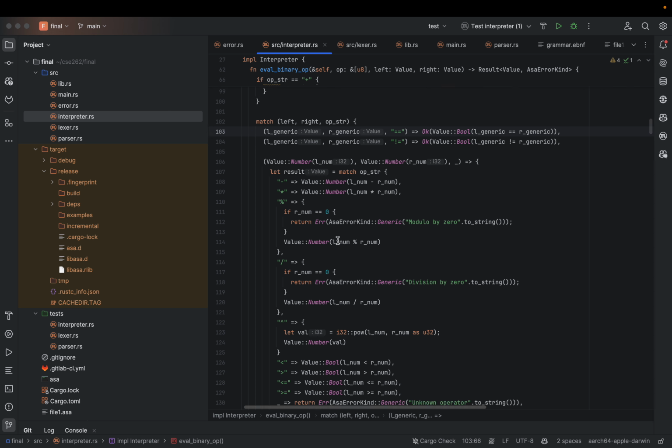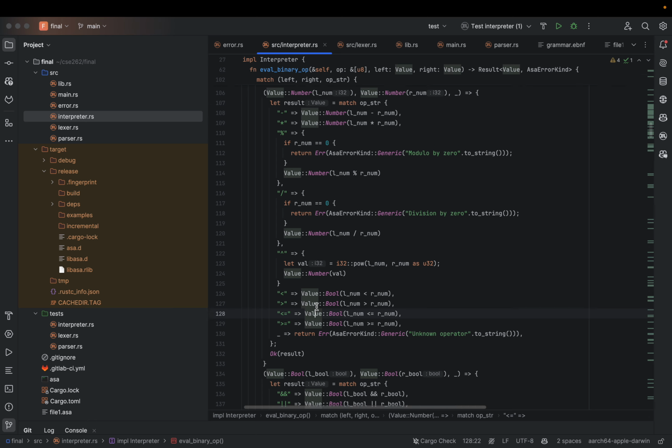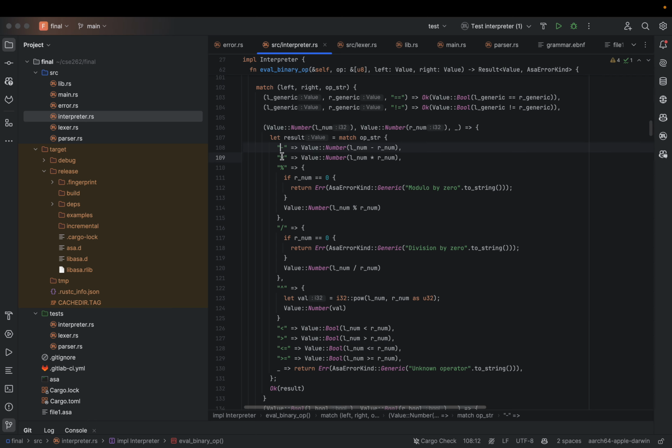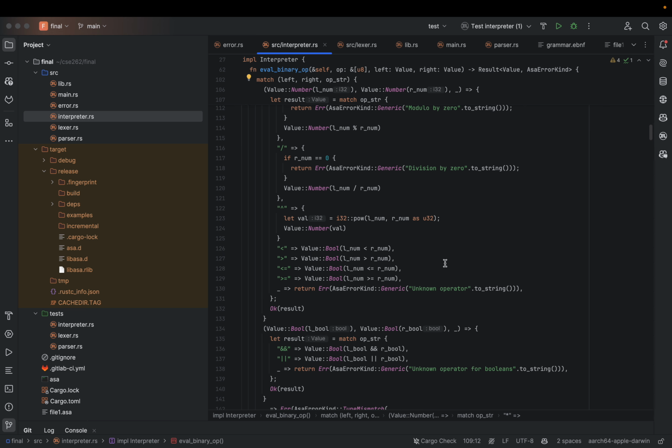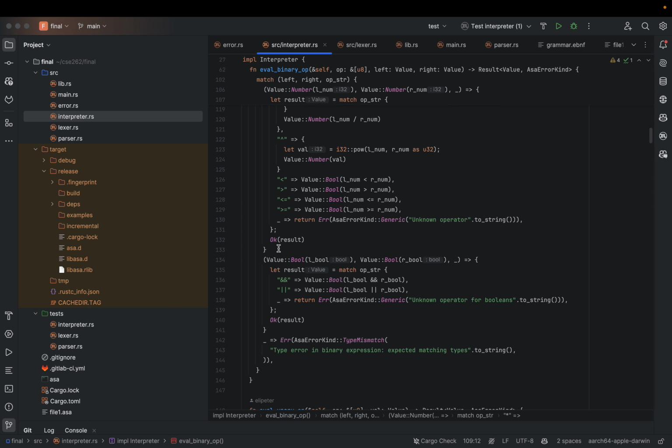And we check if these are numbers, because we have all of these: minus, multiplication, modulus, which obviously can't modulus by 0, divide, we can't divide by 0, exponent, greater than, greater than or equal to, less than, less than or equal to. Or if we have two booleans, which is just the and symbol and then the or symbol.